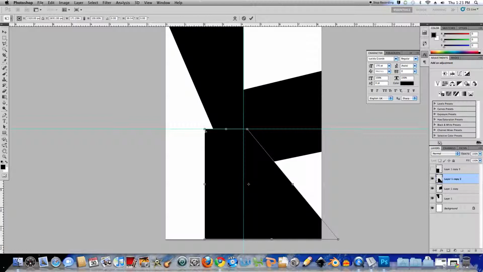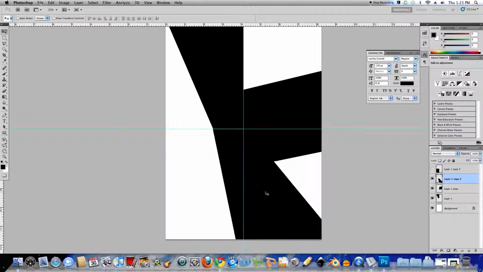I'll also drag this one down. No, I won't. I will drag it up, sorry. And this one in. Once I'm happy, I'll hit enter, and then I'll move to my last layer here.